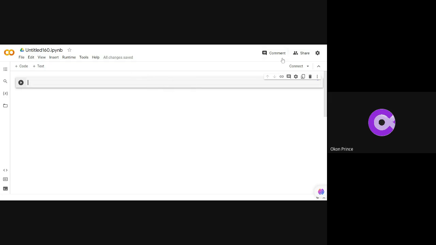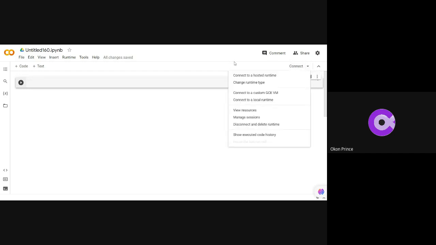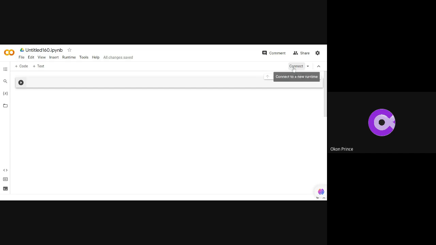But look at what Google has done. If you hover over this connect icon, it will show you some details about your connection. Can you see it? Okay, sorry, I've not connected. That is why. So I'm connecting now. I can connect by running a simple command. Yeah, it has connected to my runtime now.